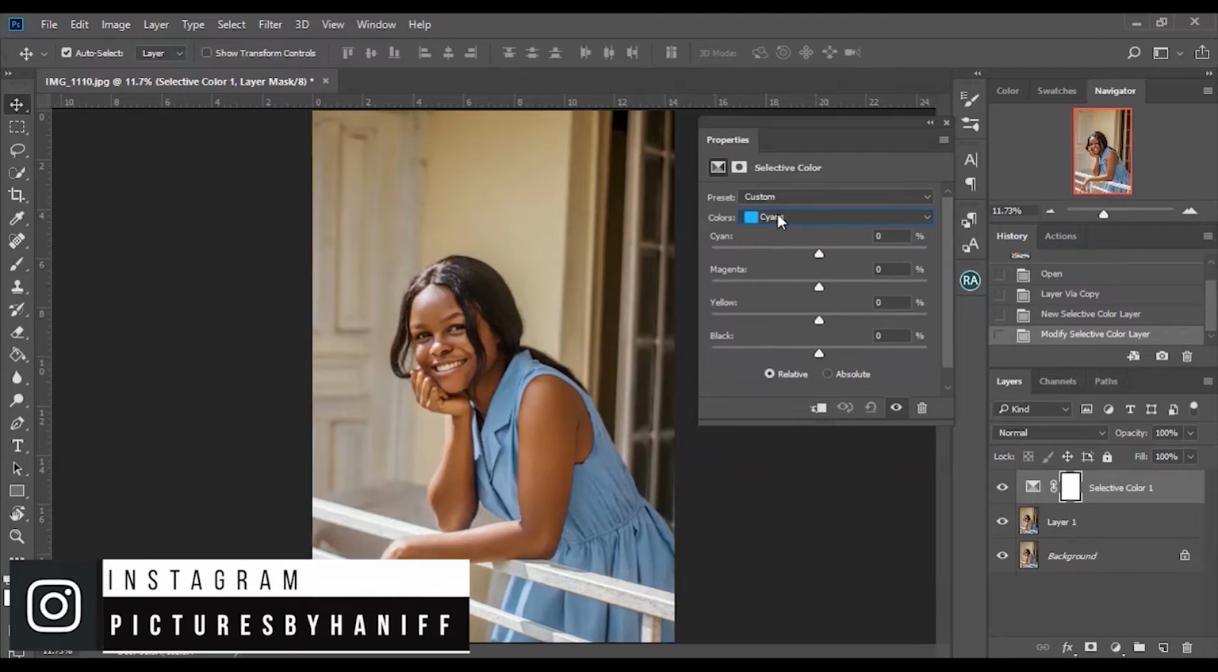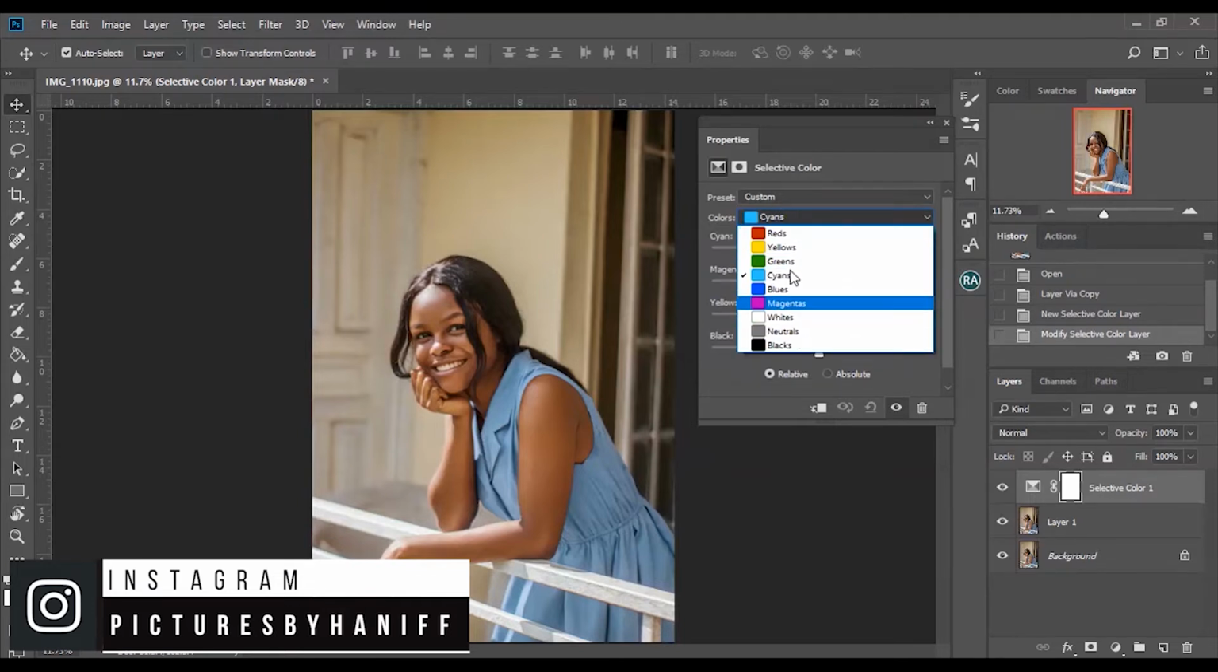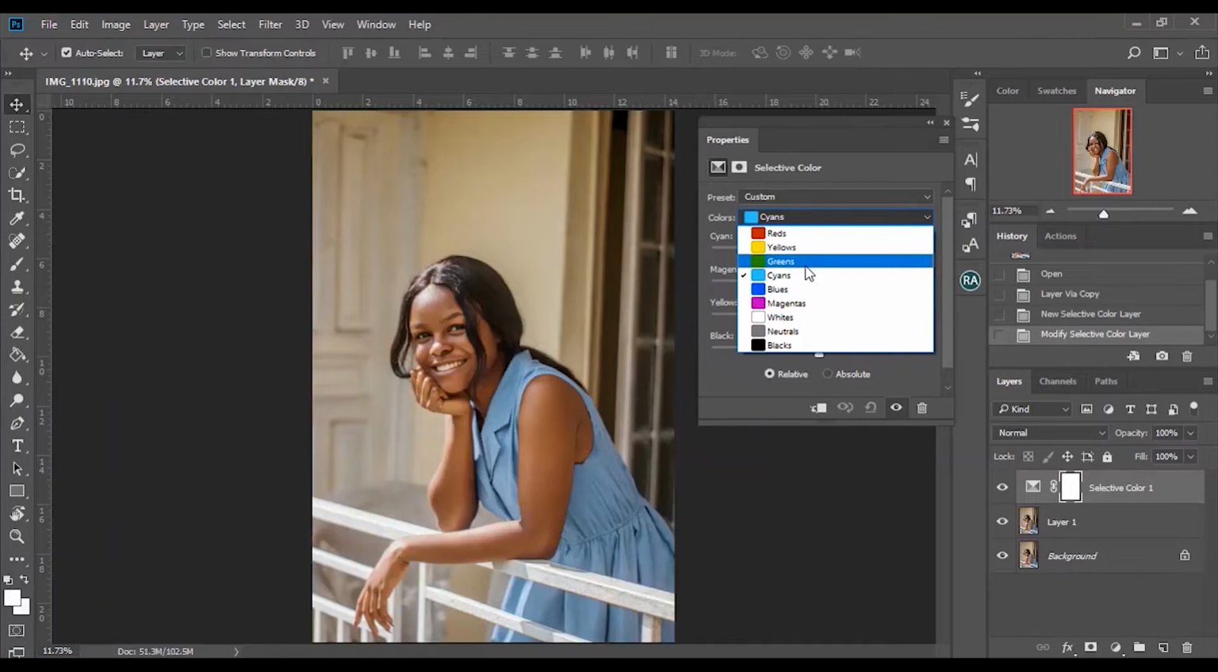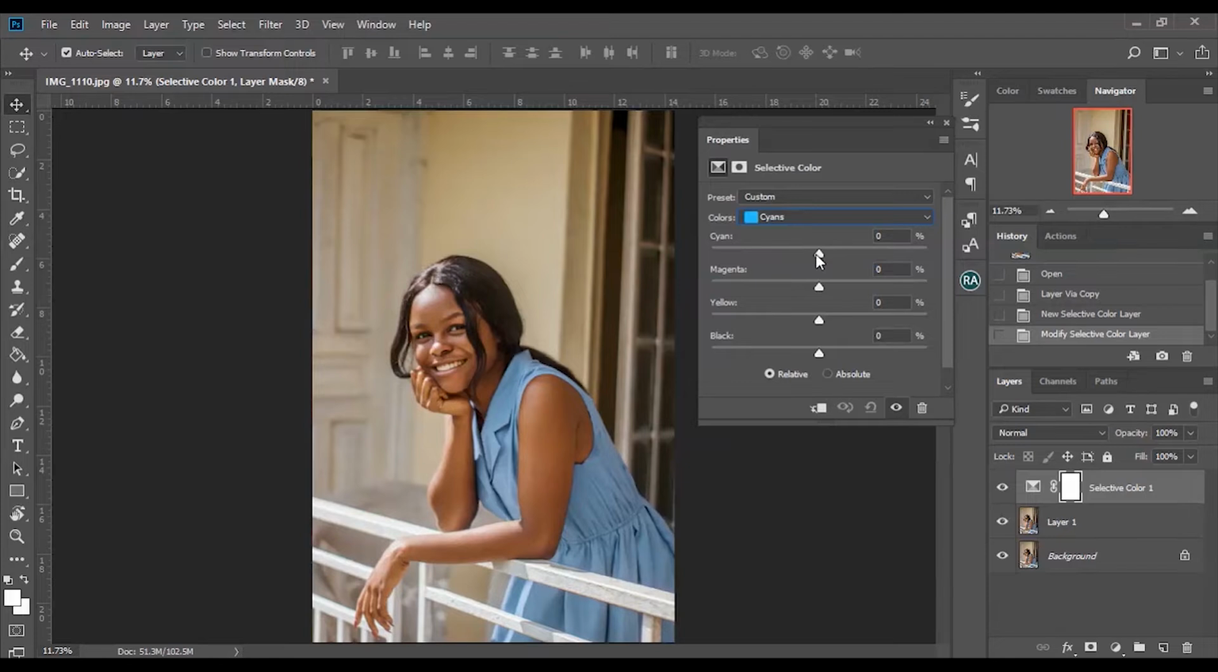We move to the cyan. I'm tempted to call this a layer, but it's not a layer. Let me just call it a channel. Move to the cyan channel, and then what you want to do is, most times all you have to do is play around with it and see what works for you.